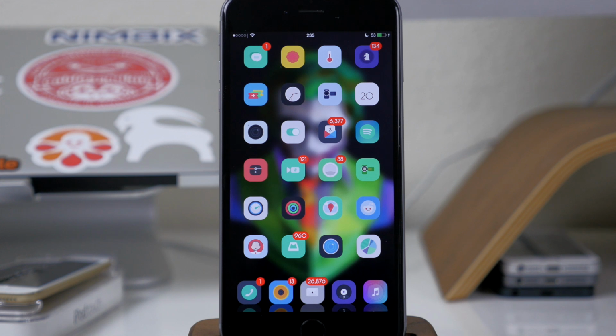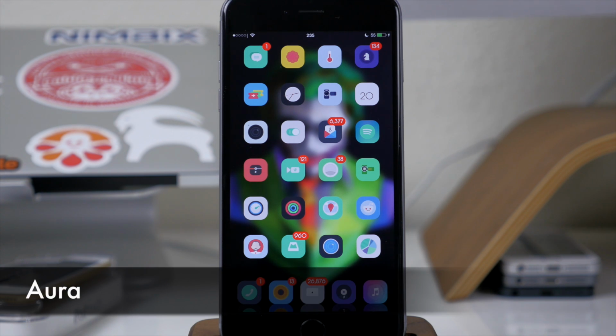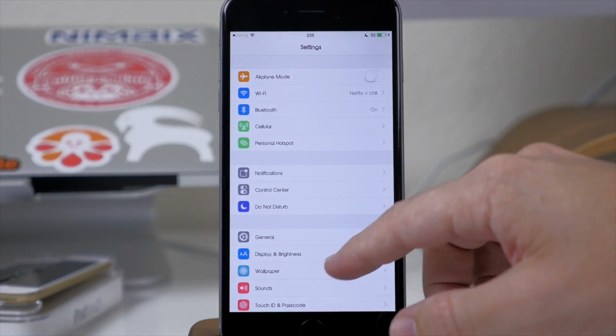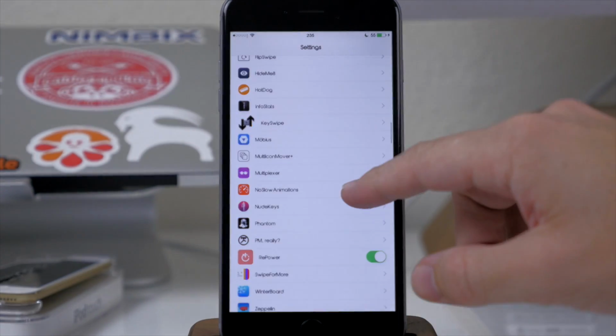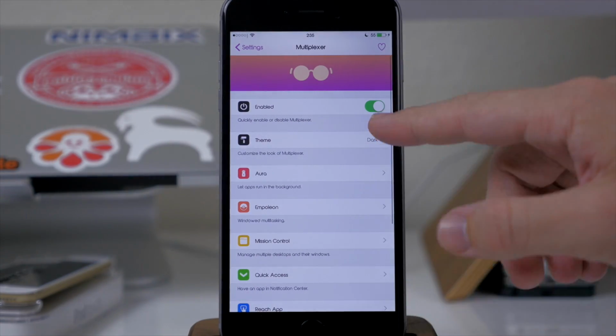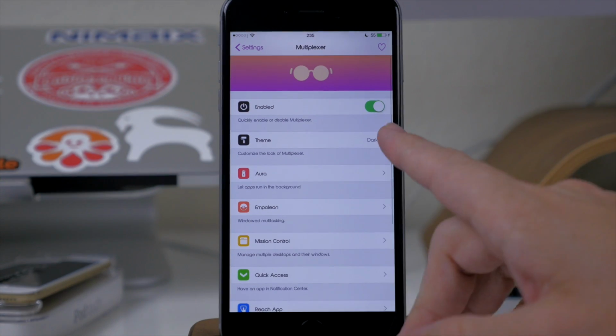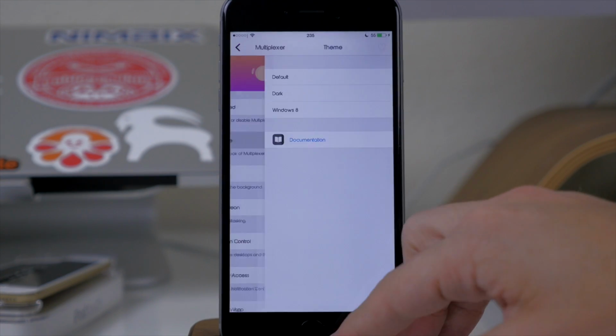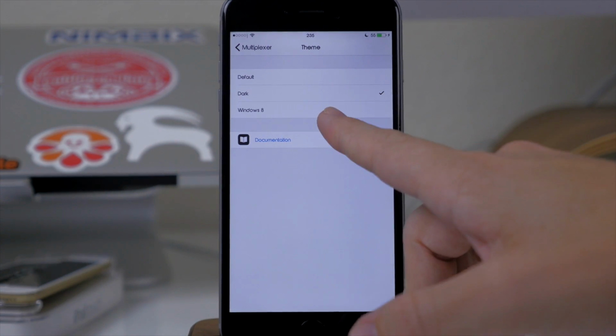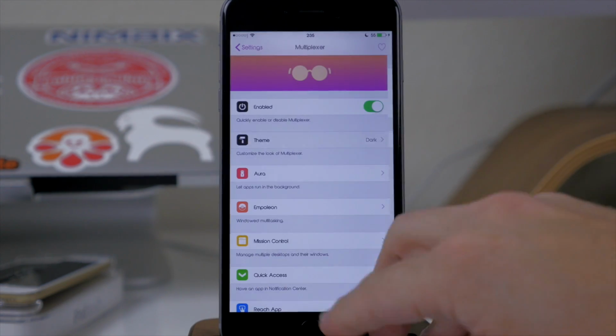So the first thing we want to talk about is the first feature called Aura. Now, Aura is a backgrounding feature. So you can see right here, if we go ahead and open up our settings, we're going to go down here to Multiplexer and open that up. You can see all the different features that we have right here. So just make sure that you have this enabled, and then you can change up the theme if you want to. You have a default, dark, and Windows 8 theme right there that you can change up.